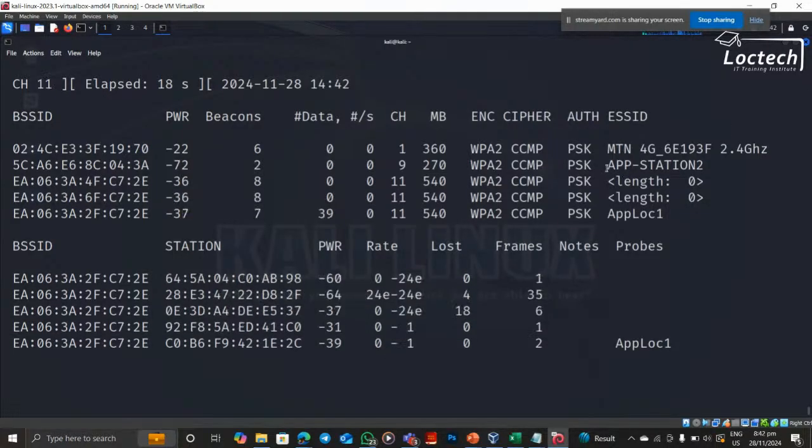We can see App Station 2. Now we can see this length, but don't worry about this length. Whenever you see a Wi-Fi, let's say you are scanning your area and you see a Wi-Fi carrying this length and :0, it simply means that that particular network is a hidden network. But it's not a problem. We can always hack it as well, okay? And as we go on, we will be able to see how to achieve that.